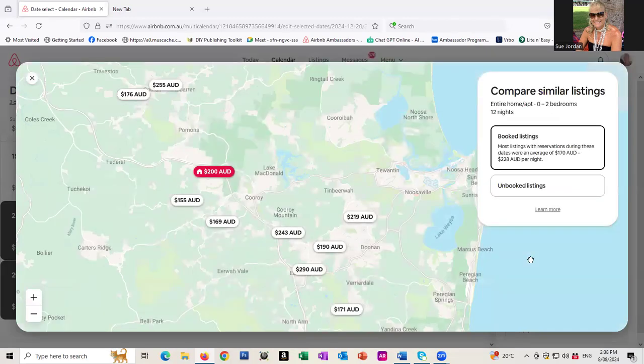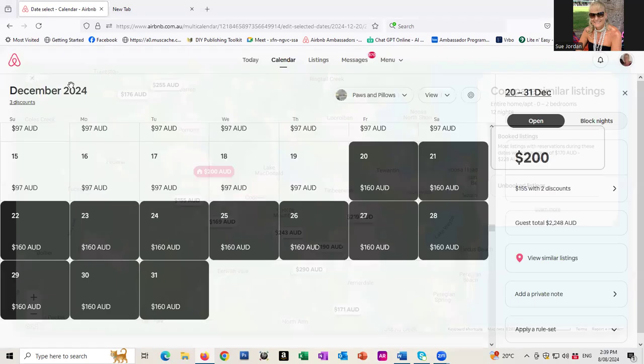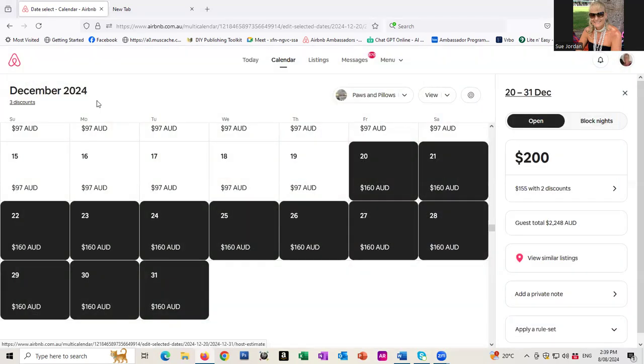You can go and look at other listings in this area. Airbnb will bring them up. That'll show you where you are, and you'll be able to know what they are. Most reservations during these dates are between 170 and 228, so I was pretty good with the $200 guess. Again, just a guess, so do more research. This is simply a little mock-up to really help you guys, and I hope it has helped you.